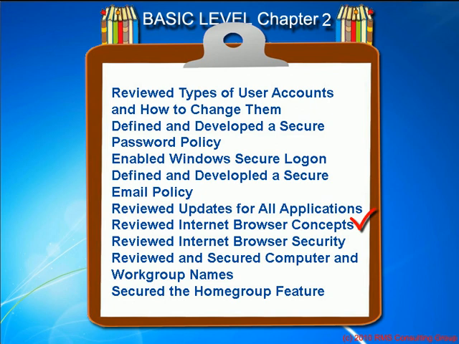We reviewed internet browser concepts. We reviewed internet browser security. We reviewed and secured computer and workgroup names. And we secured the home group feature. That's a lot. Feel free to review this chapter again and fill in the gaps in case you missed anything. See you in the next chapter.